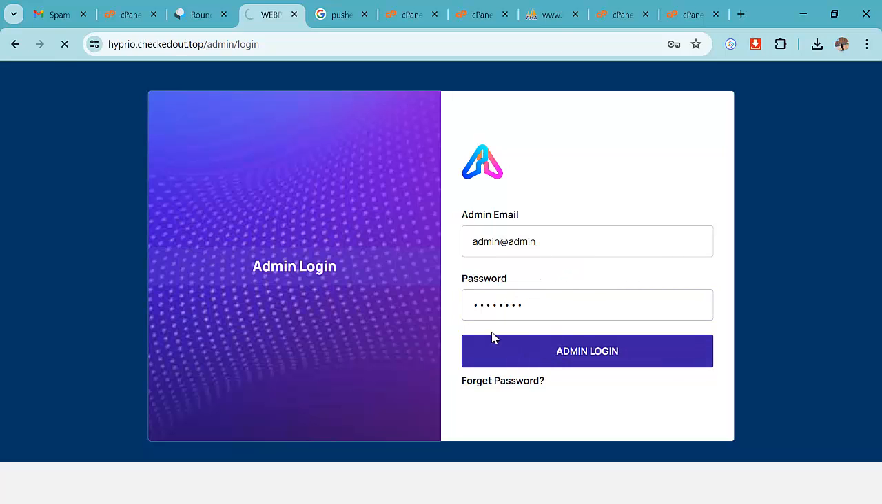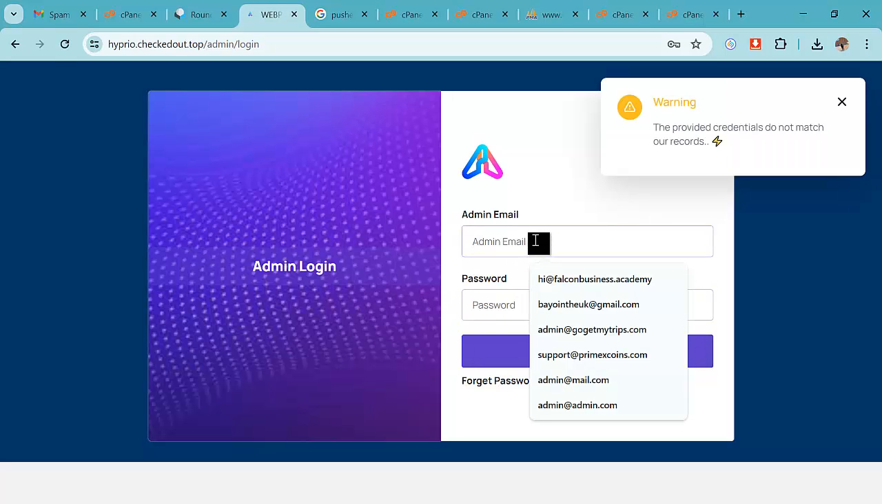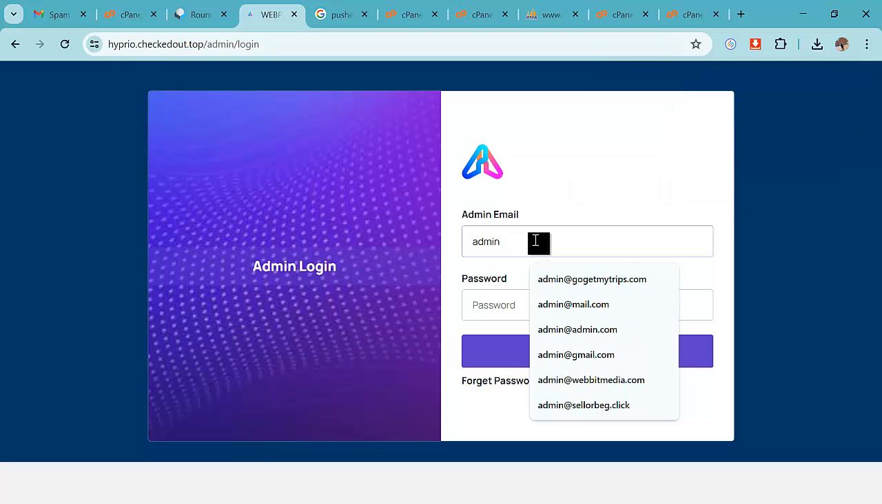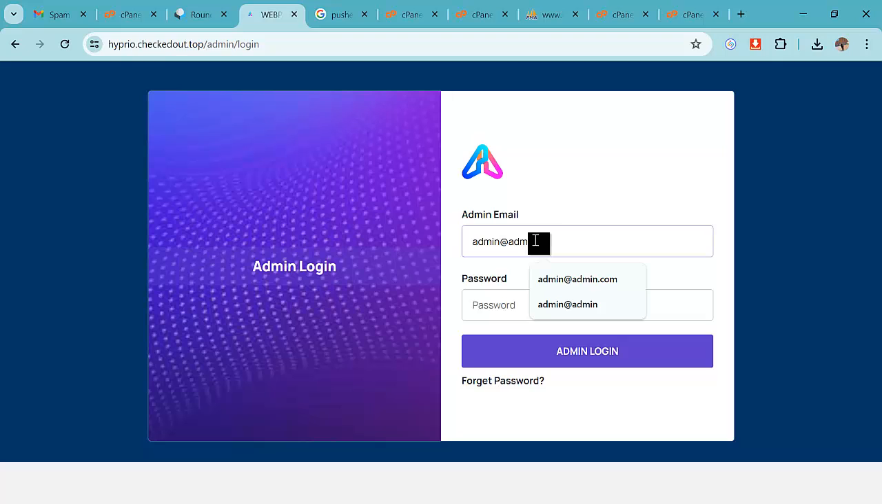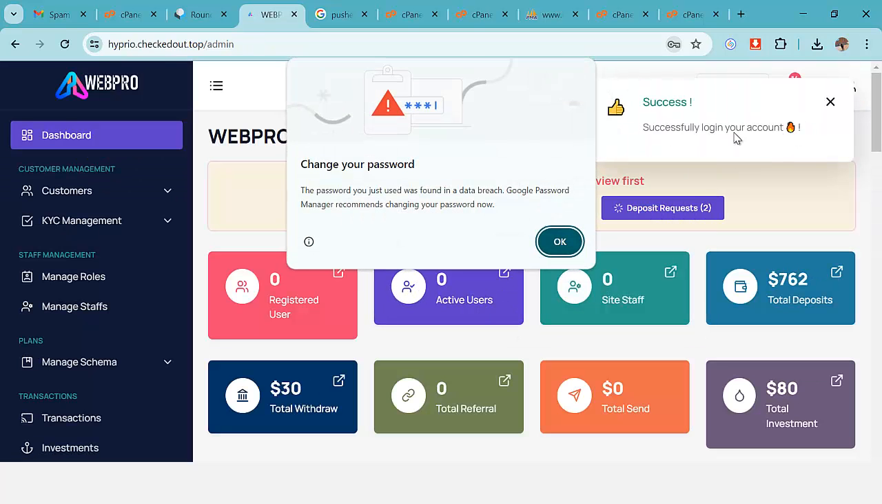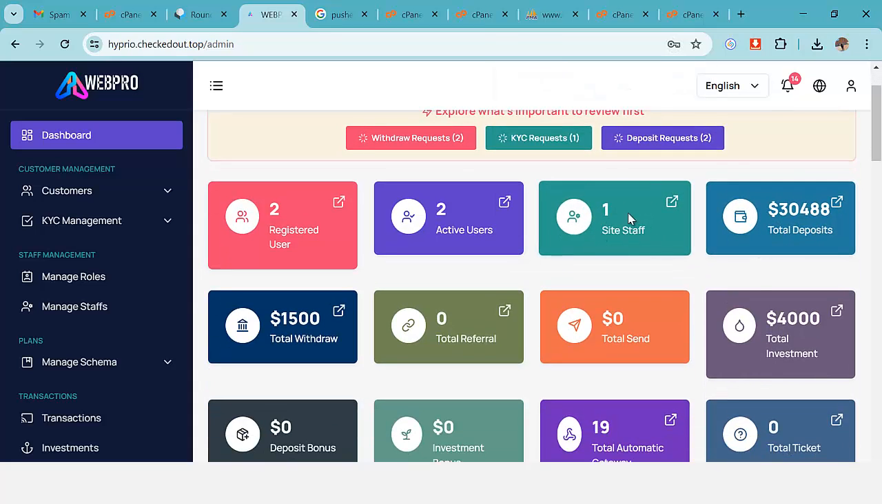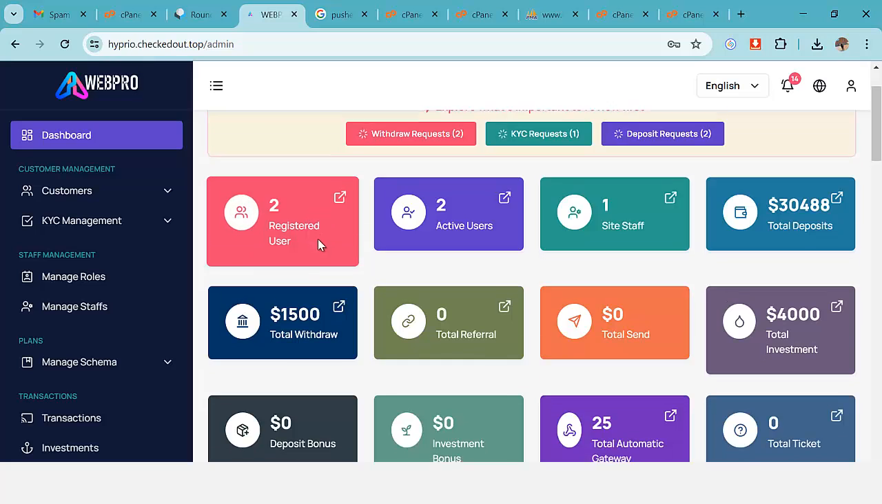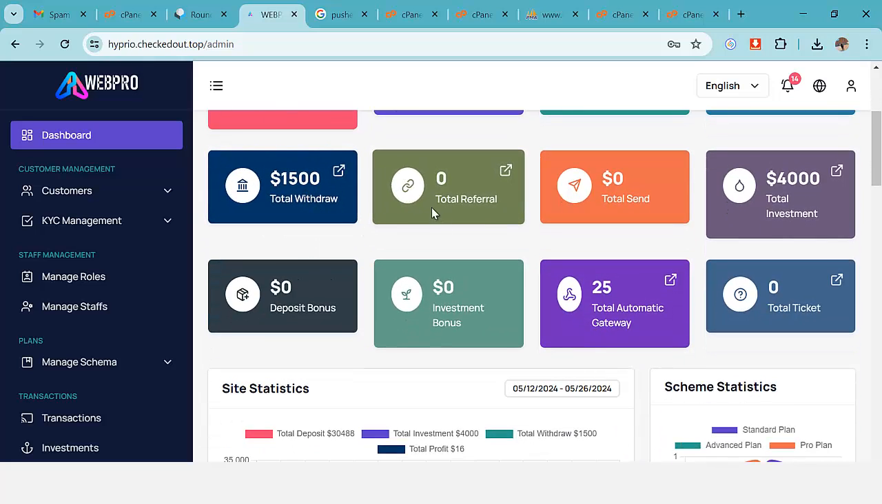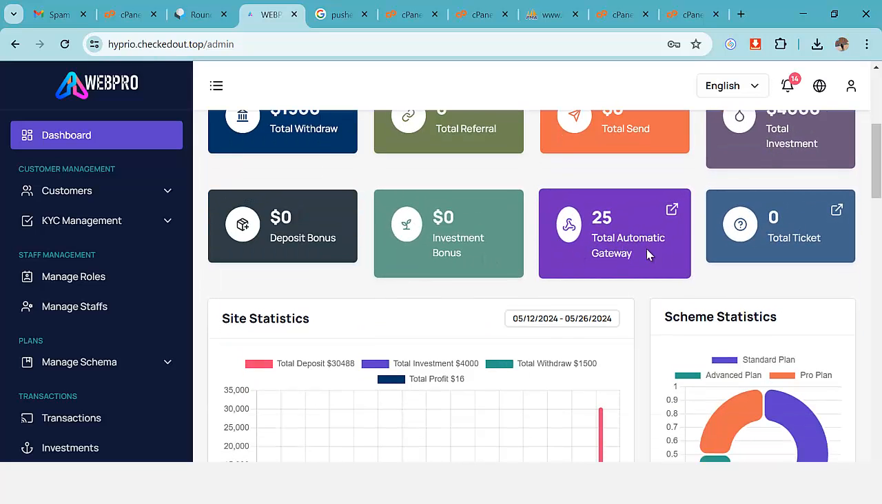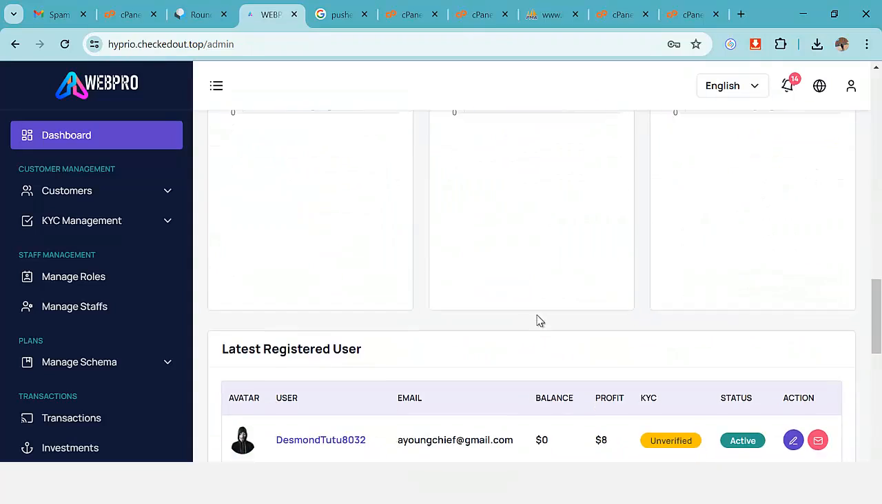Awesome. So you need to enter the admin details. This should be the correct admin login details. So I'm logging into the admin system right away. This is the admin system, and from the admin you can see the total deposits. You can see how many staff, you can set up staff, active users, registered users, total withdraw, how much has been withdrawn from the system, total referral, total investment. You can see the total automatic gateway, and you can see all of the information right here.